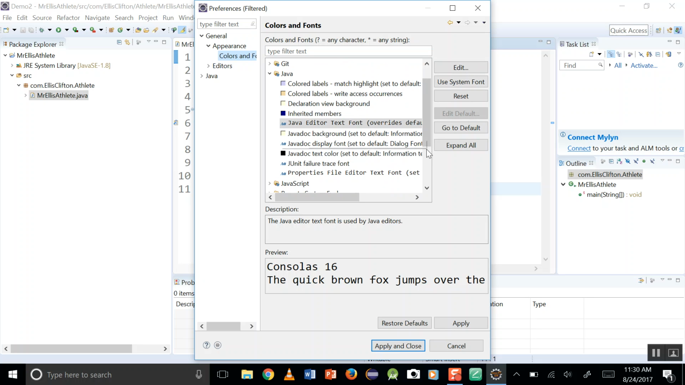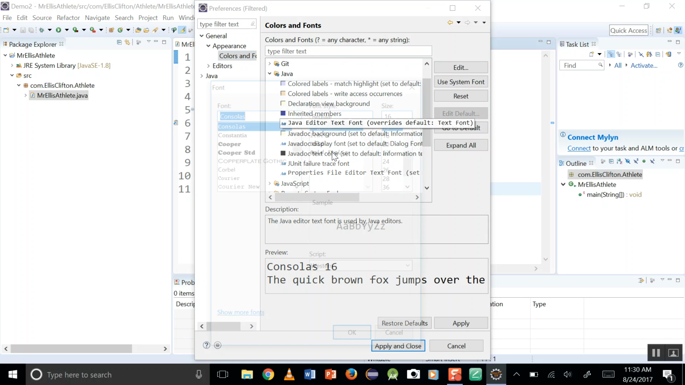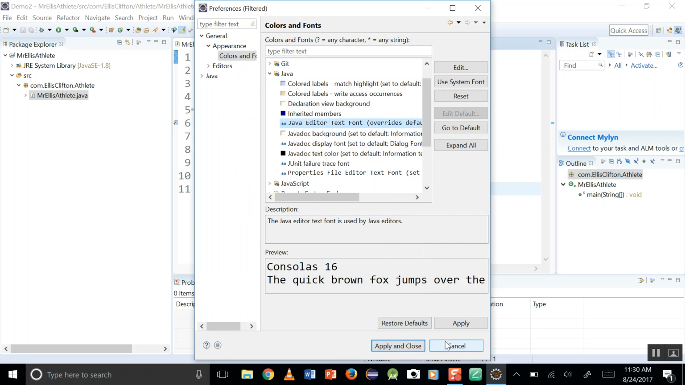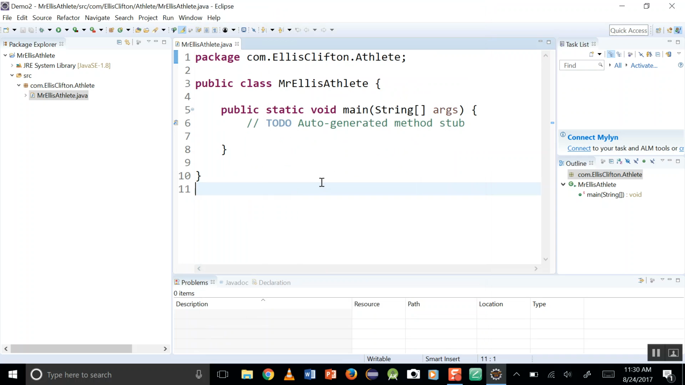It's in here, Java, the editor, double click, and you will receive the same dialog. I'm just going to cancel because I've already changed my font size. Okay, excellent.